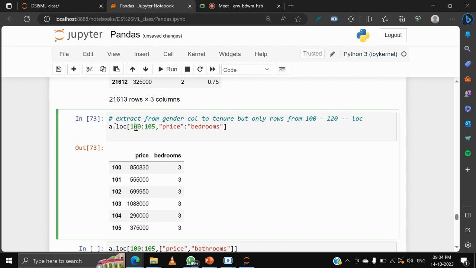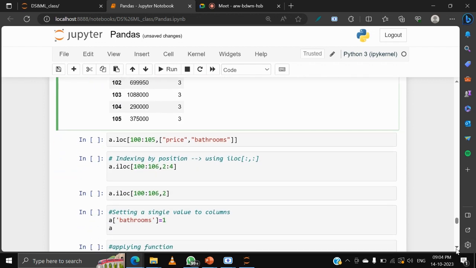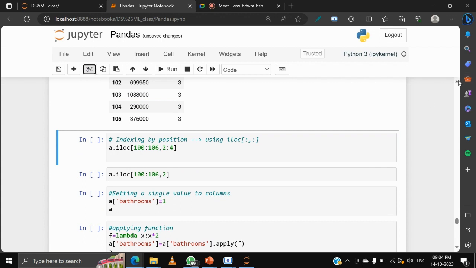Both the specified starting point and ending point will be included. Even if you use the index, the operation remains the same. Both the starting and ending index will be present. This is the case with loc. Now, one more. This is the same actually, no need to do it again.